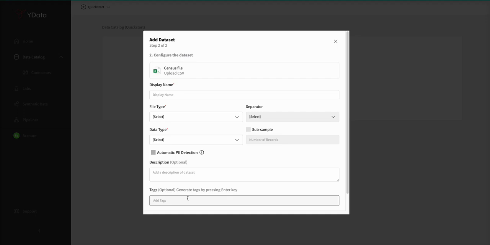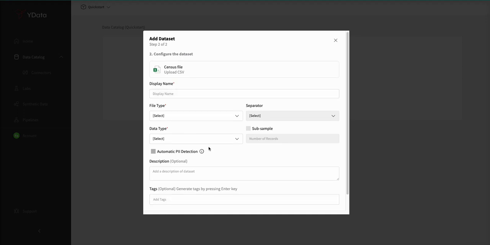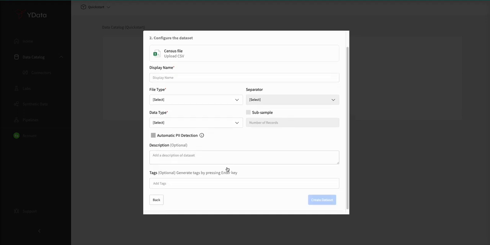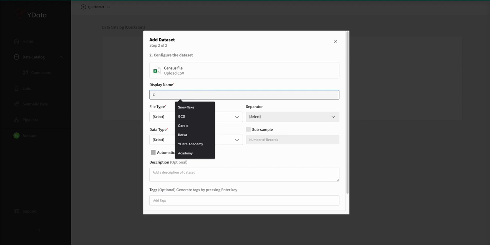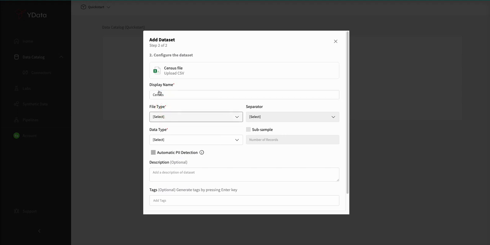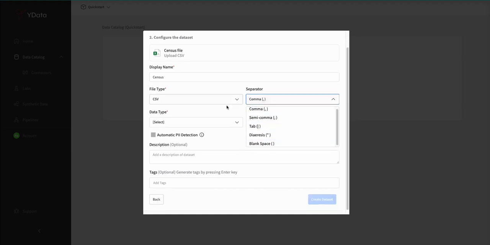Create connector. This will ask me now the details for my first dataset. Of course, I can decide not to create, or I can just input all the values, which is what I'm going to do. Give it a name, select the file type, CSV, select the separator. By default, it's a comma, but we can set any other separator that we need.